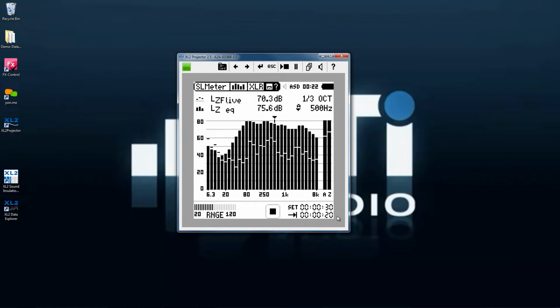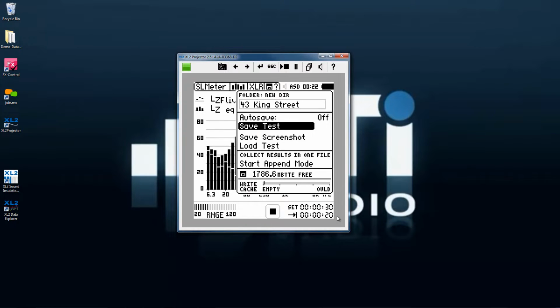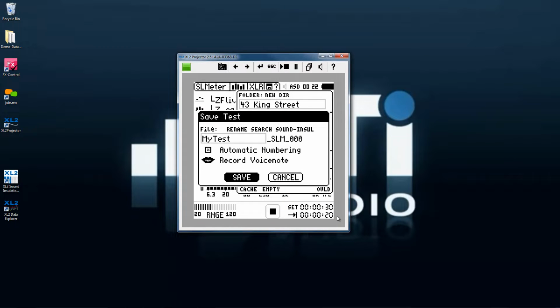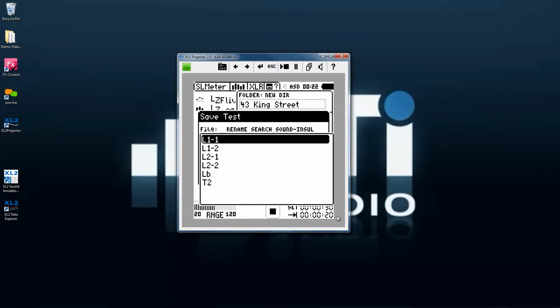We'd go along to the icon with the question mark. We'd choose the directory that you're going to store your measurement in. So 43 King Street will do for now. Click on Save Test, and now there's an option here called Sound Insulation or Sound Insul. So if I click on that, then I can use one of a number of pre-recorded name templates to store the measurement data. So the L1-1 is the source room for speaker position 1.